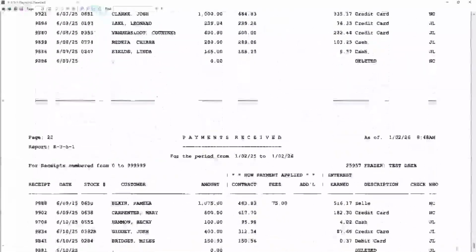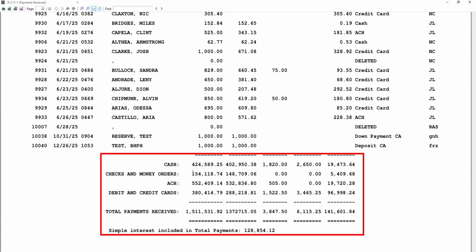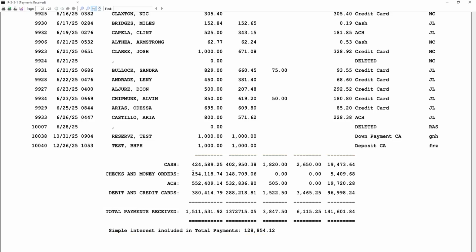On the very bottom of this report, if we scroll all the way down to the bottom of the last page, you're going to see a section that has all of the totals. They'll be broken up between the payment types. So you'll see a section that'll total up your cash payments, anything for check and money orders, anything for ACH, and then one finally for any debit and credit card transactions. And then it'll total all of them up for you below that.